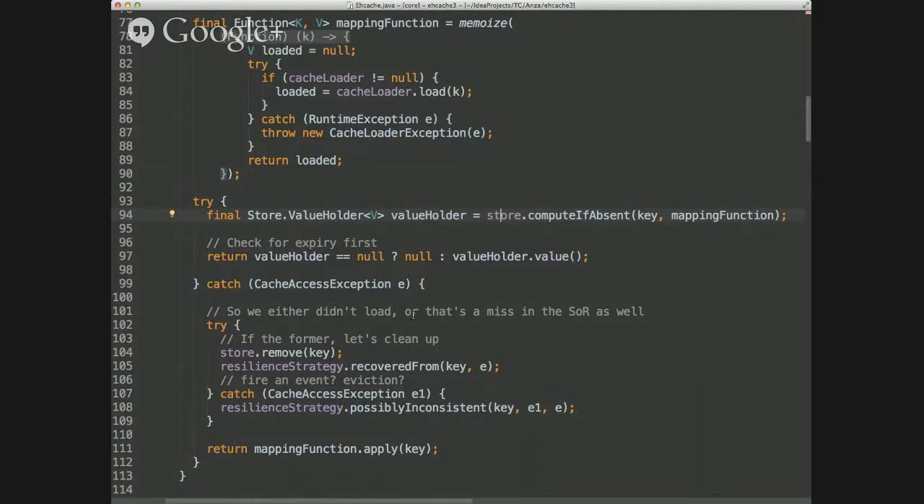That's fine. Now, if the cache itself, i.e., if the store throws, right, you get a cache access exception. You don't know whether you loaded or not. You have no idea.